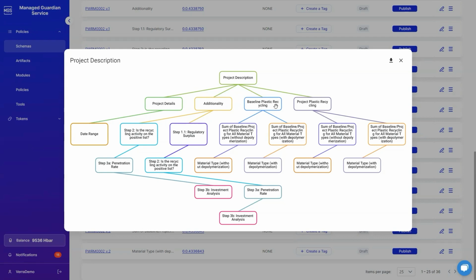Then here we have the baseline plastic recycling. So again, they'll have different paths they could take if they are collecting recycling waste that is without depolymerization or with depolymerization. Then again, they'll be answering the material type information and data associated with that. And we have a very similar path that will be followed, except this will collect data for the project where this was for the baseline.